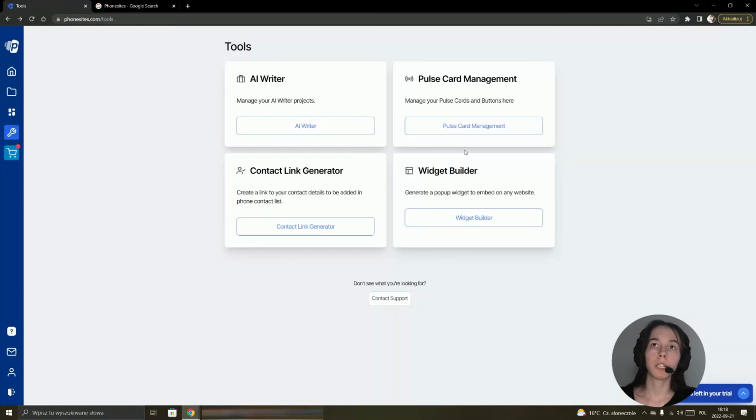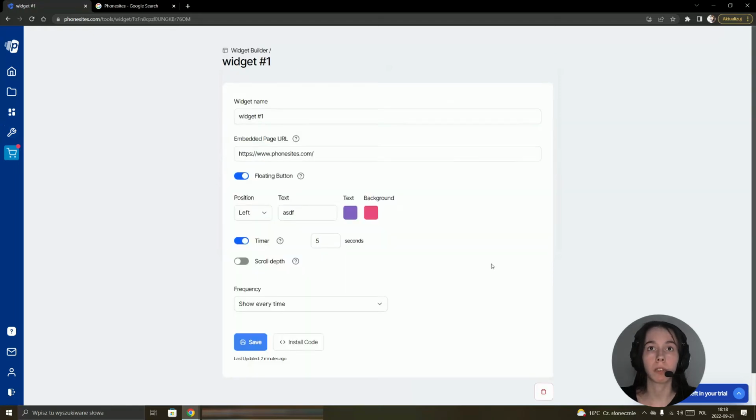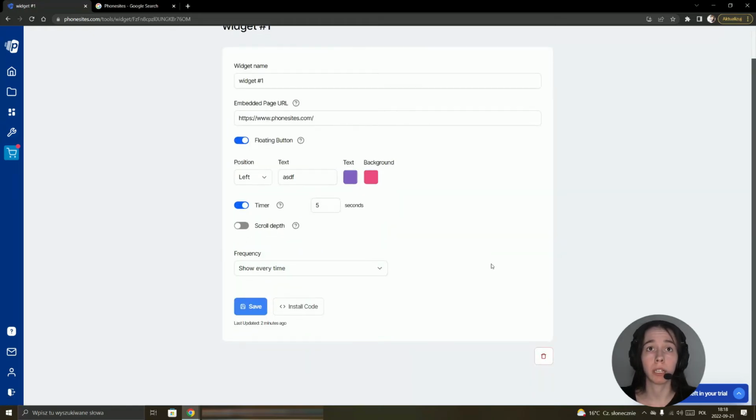Phonesites also has a widget builder where you can generate a pop-up message that will appear on your website when either a user scrolls a certain amount of the page or after a certain amount of time.